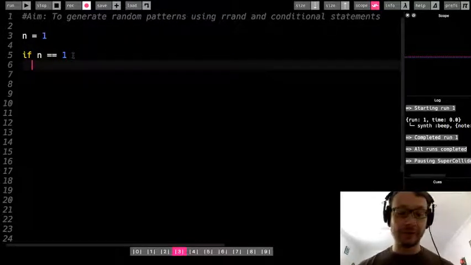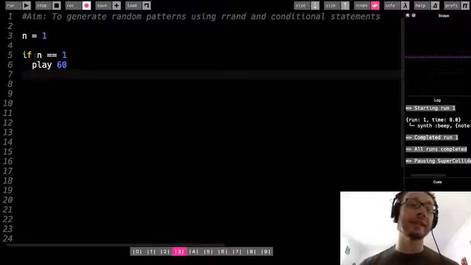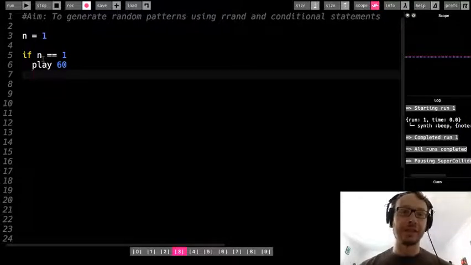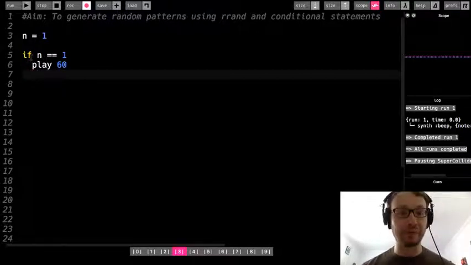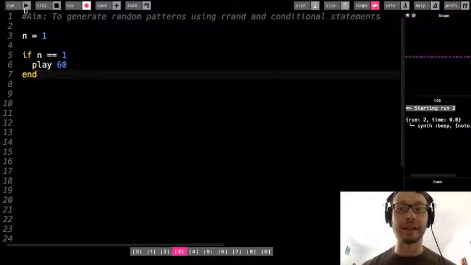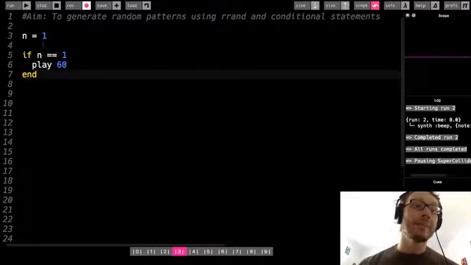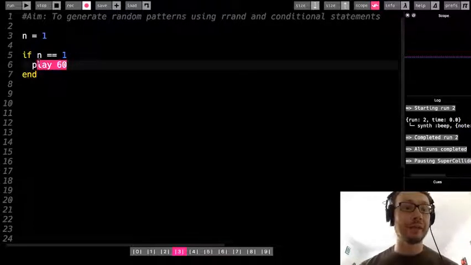So if n is equal to 1, I'm just going to do something very simple, play 60. Now, if is a block of code, which means it's just like the word do. So if we have a do, we need an end. And in this case, we have an if, we also need an end. Okay, so I am going to run this code and I get a beep. Why do I get a beep? Because n is equal to 1, and if n is equal to 1, play this note.